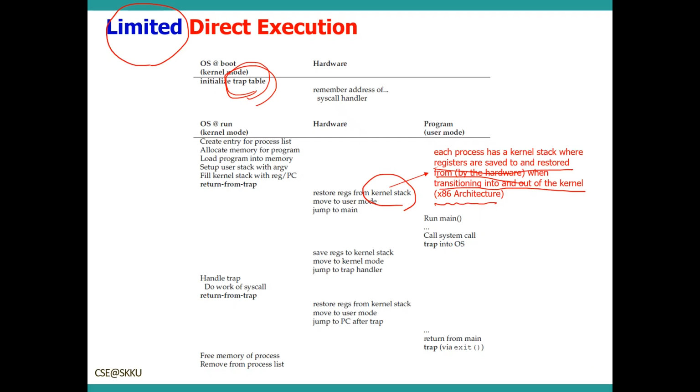The kernel first sets up a few things, for example, creating a process list and memory allocation, and then uses the return-from-trap instruction to start the execution of the process. This switches the CPU to user mode and begins this user process. When the process wishes to issue a system call, it traps back to the OS, then the OS handles it and once again returns control via return-from-trap.